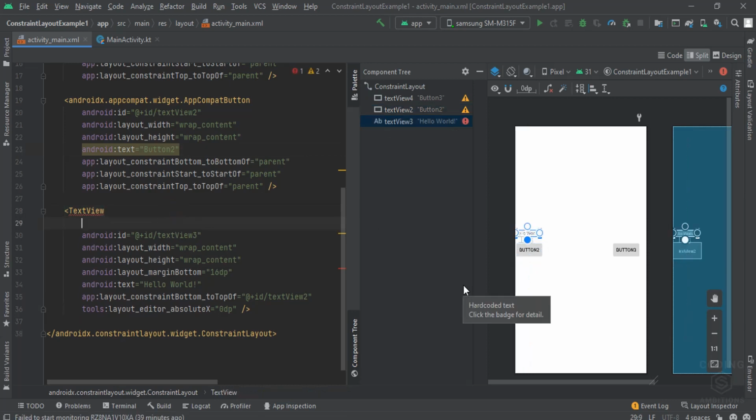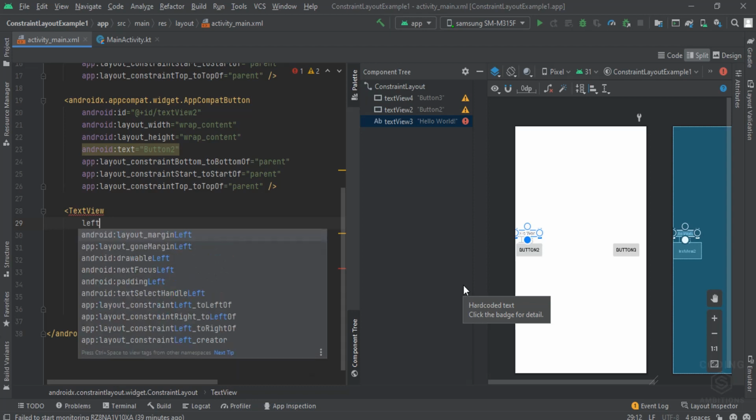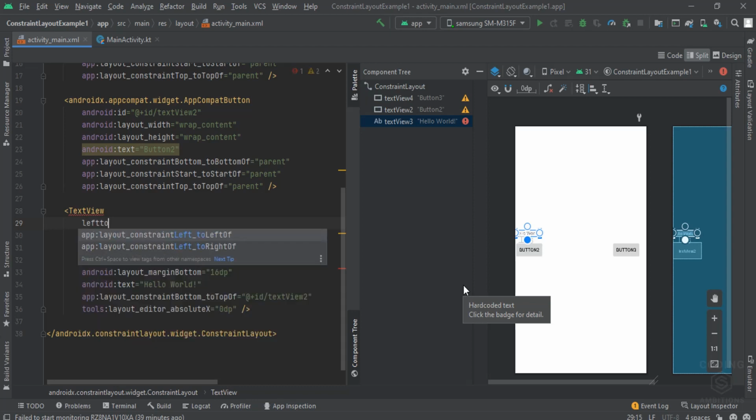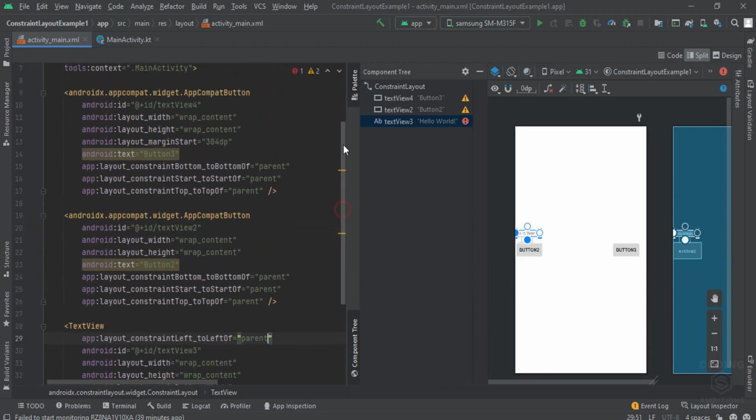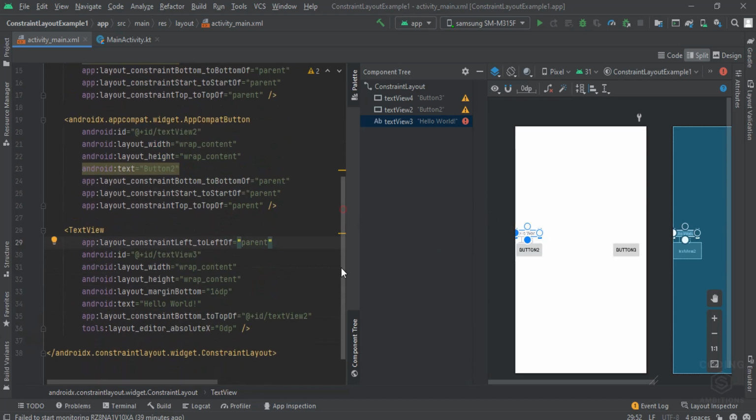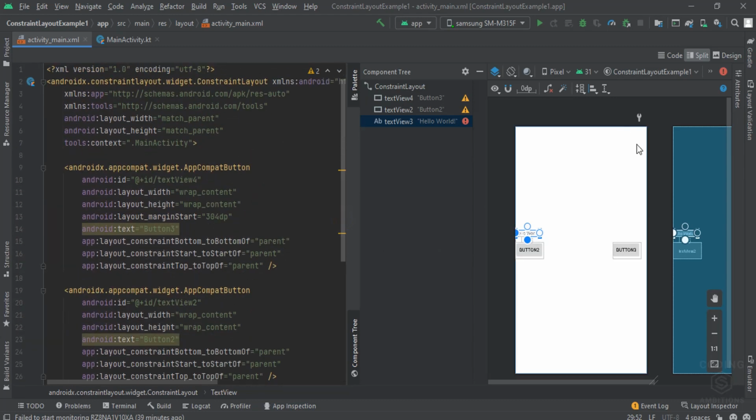And there is one more thing you can do, we can also type here, left to left of parent. So there are many ways we can put constraints: directly pulling the constraints and dragging up to the desired view, and second one is from typing. You can use either of these ways. So this is the third part, in which we discuss how we can align views with respect to others.